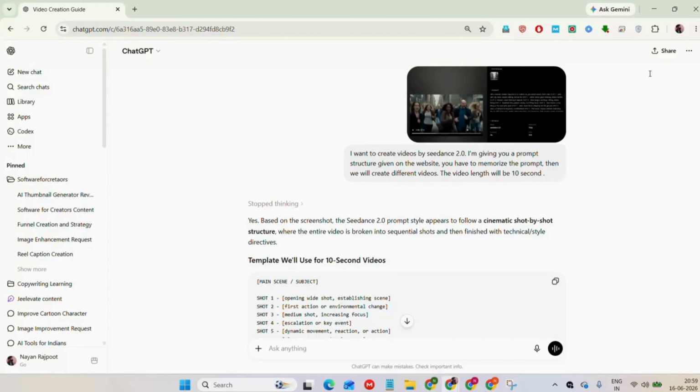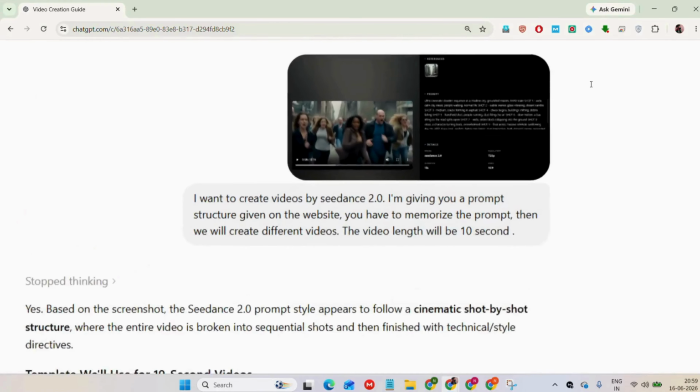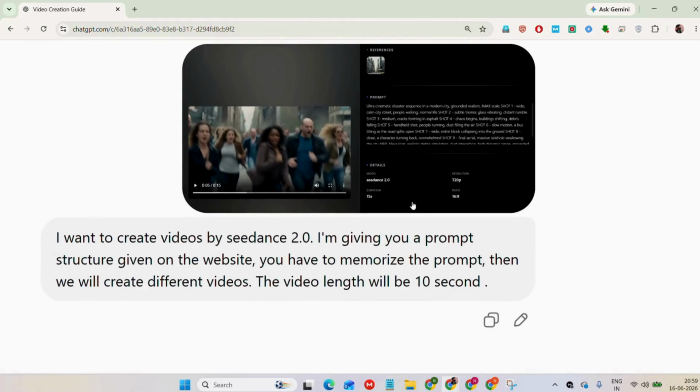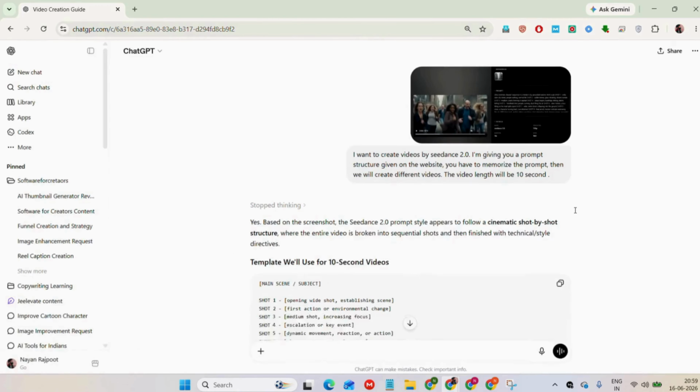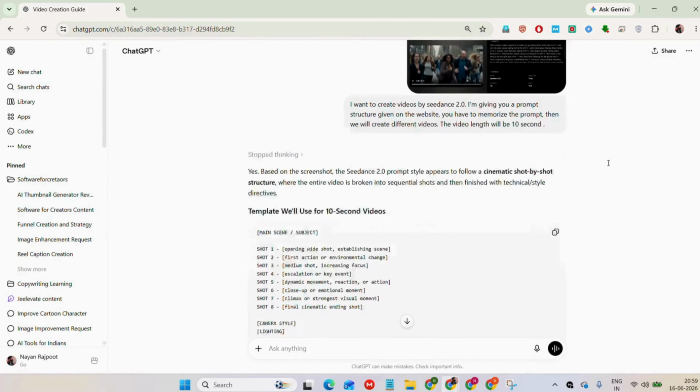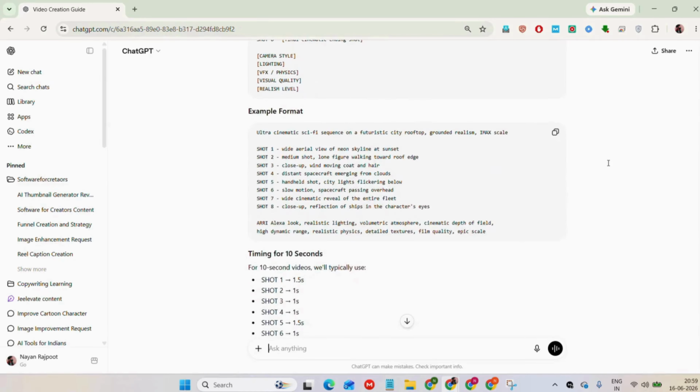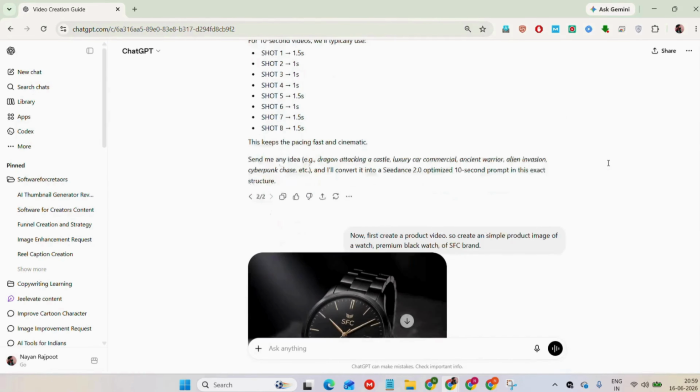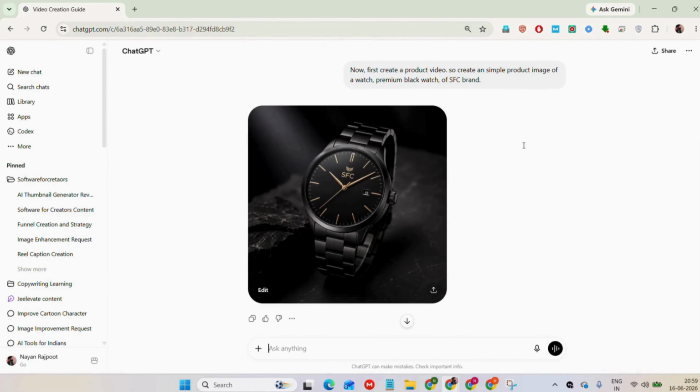For the first test, let's create a luxury product commercial. Now, before writing prompts from scratch, here's what I like to do. I'll first browse through some of the examples and find a prompt structure I like. Then I'll copy that structure into ChatGPT and ask it to create something similar for my own idea. For this example, let's create a commercial for a luxury watch brand called SFC.